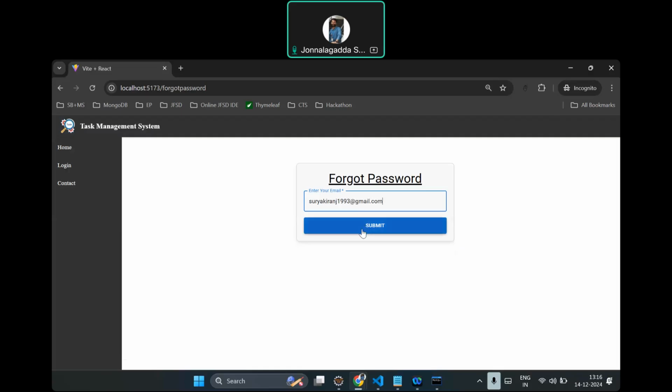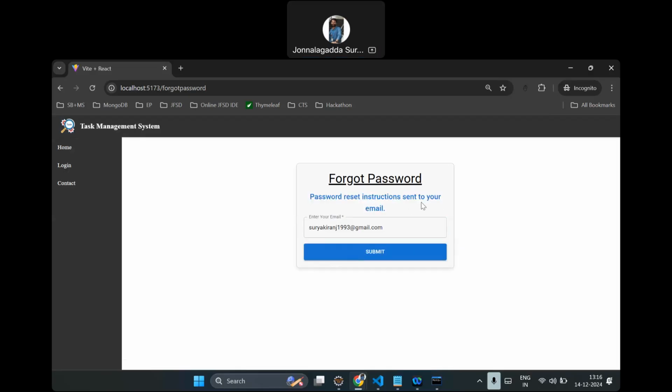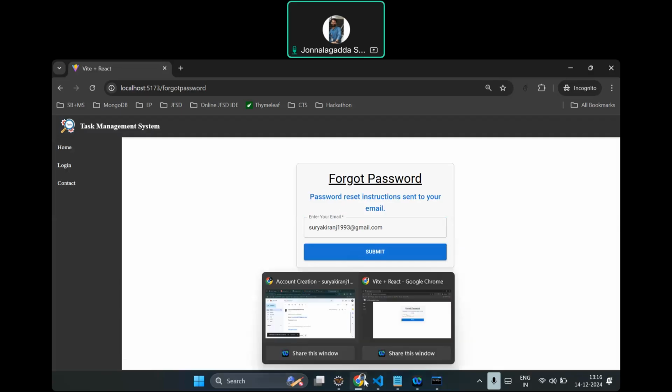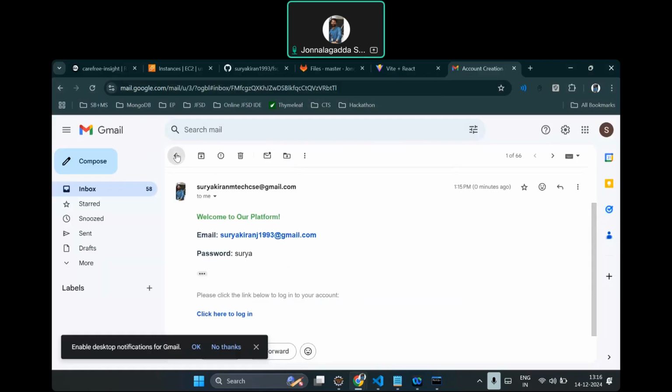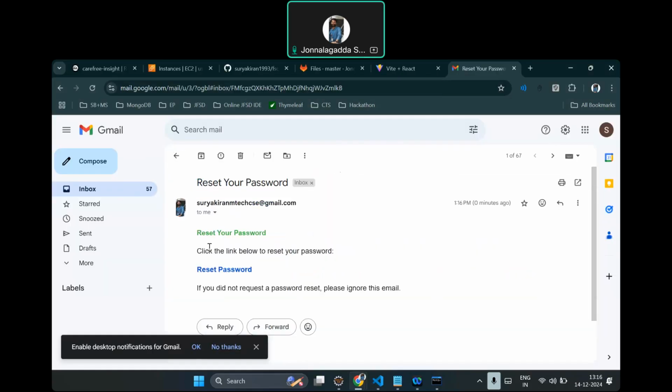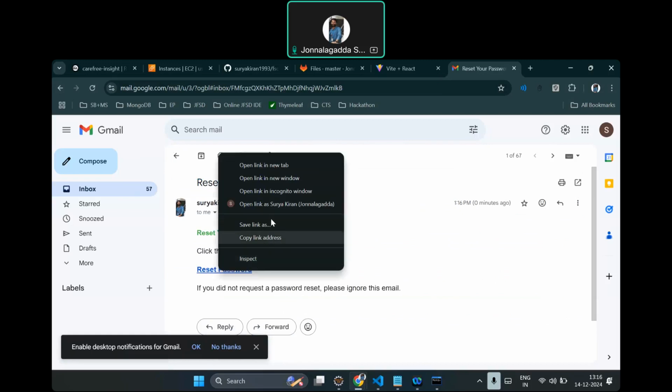If the email ID does not match the existing records, you'll get user not found or invalid user. Submit. Password reset instruction sent to your email. So let me check in the email. Reset password.